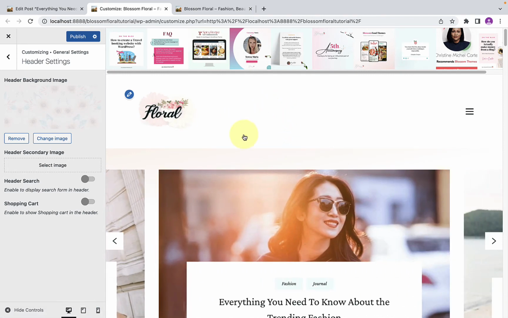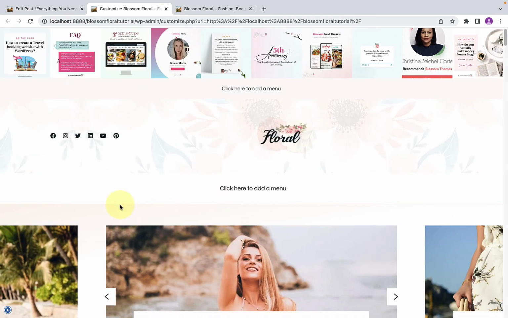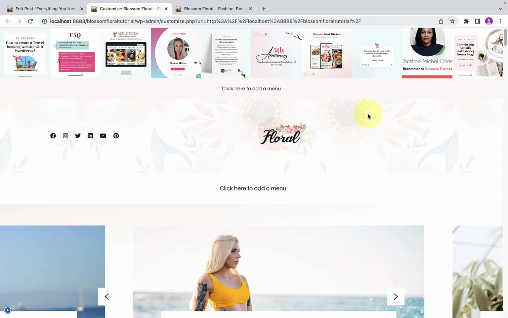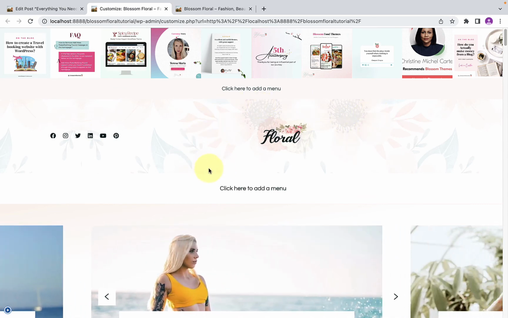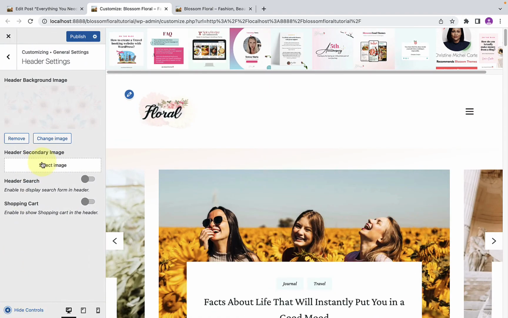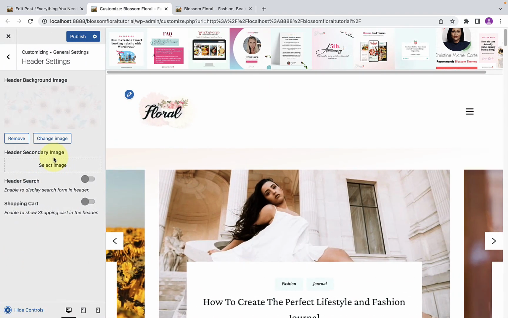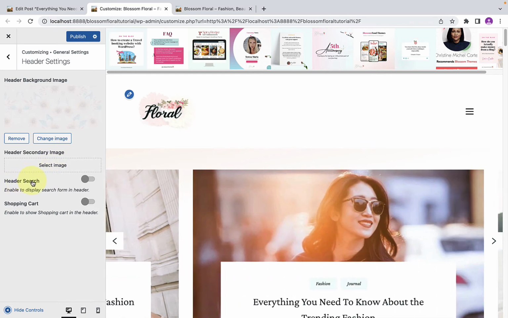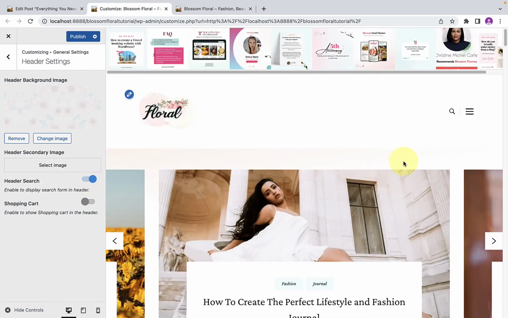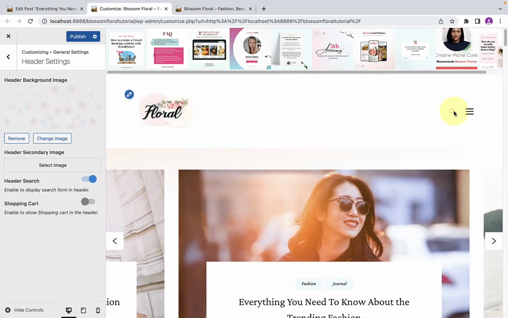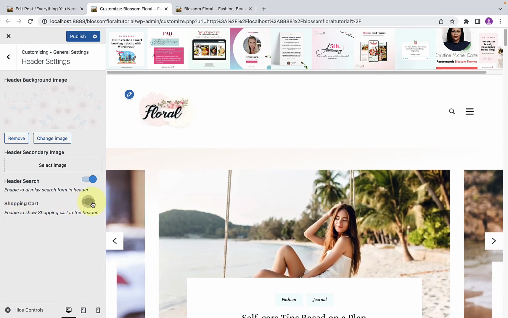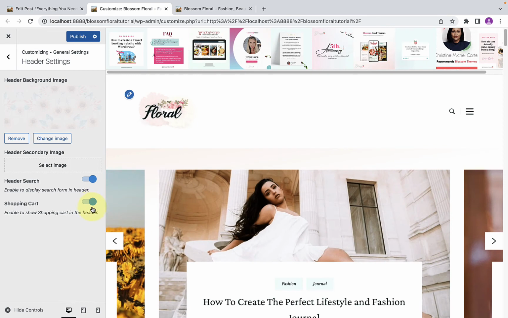Right now it is not being displayed, but as soon as I hide controls, it will be displayed here. Do you see the faint background image here? That is set as the header background image for our site. You can also add the header secondary image following the same process. Then you can enable the header search by enabling the toggle. This will enable the header search here, and if you have added a shop section to your site, then you can also enable the shopping cart option.